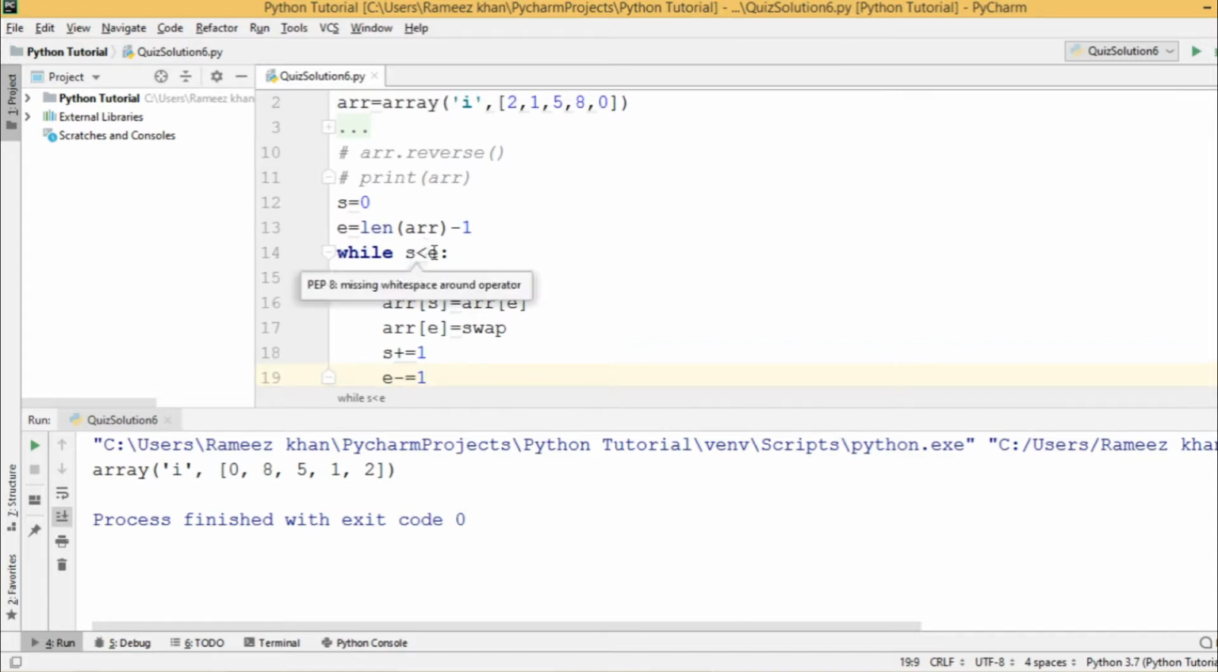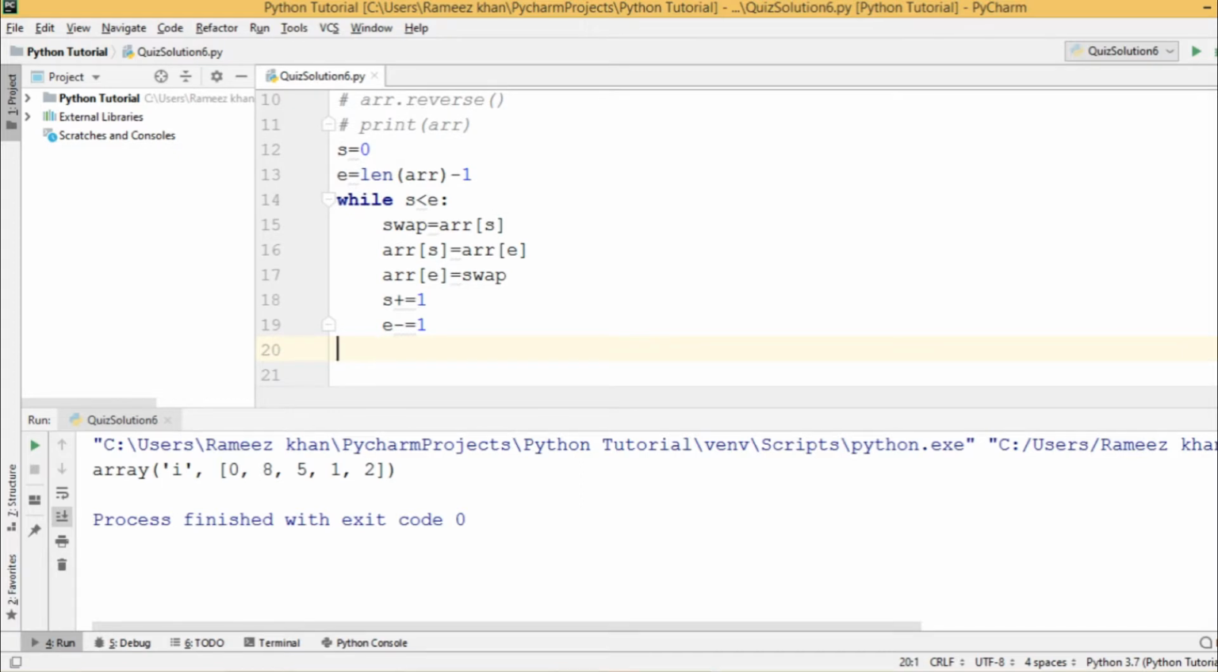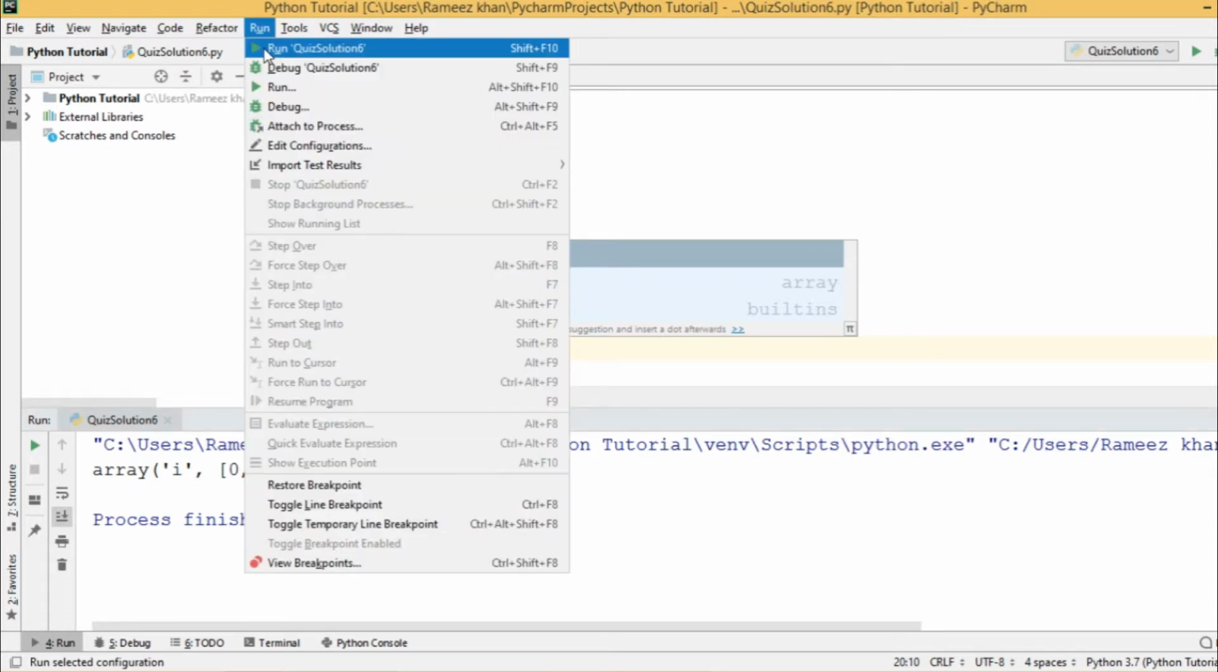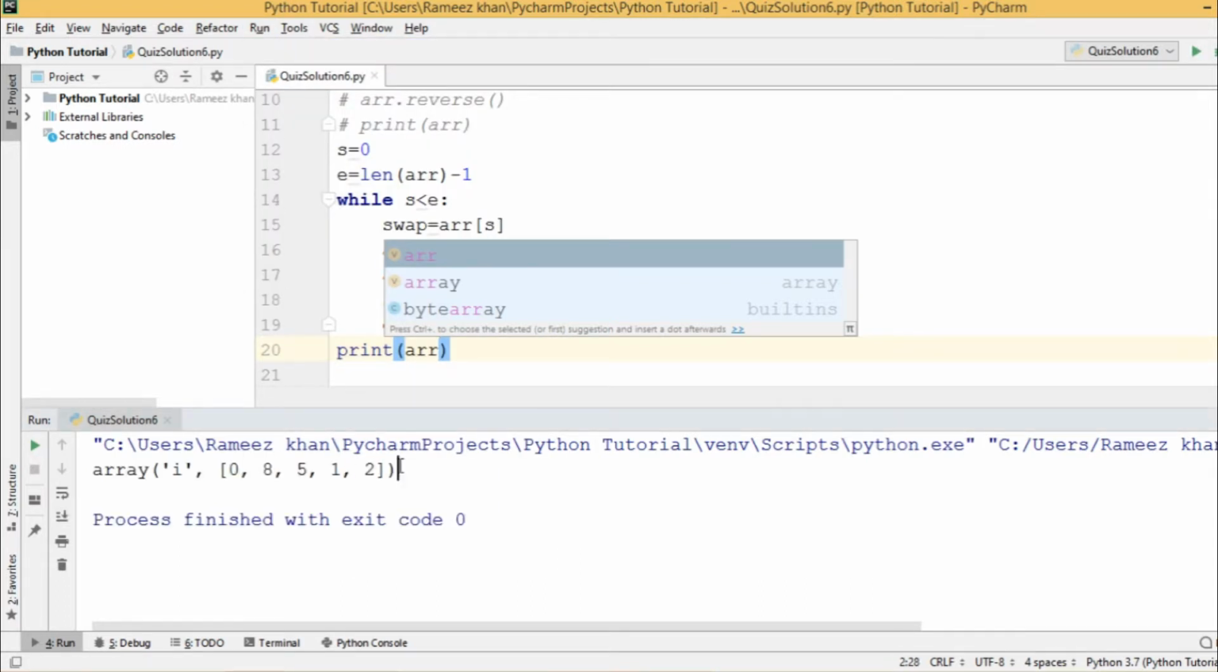We set this condition S less than E because S is the starting index and E is the ending index. When the value of starting index is 0 and ending index is 4, it swaps these values. When the value of starting index is 1 and ending index is 3, it swaps these values. And when both starting and ending index is 2, it stop the loop. Now print, here you can see we get reverse array.